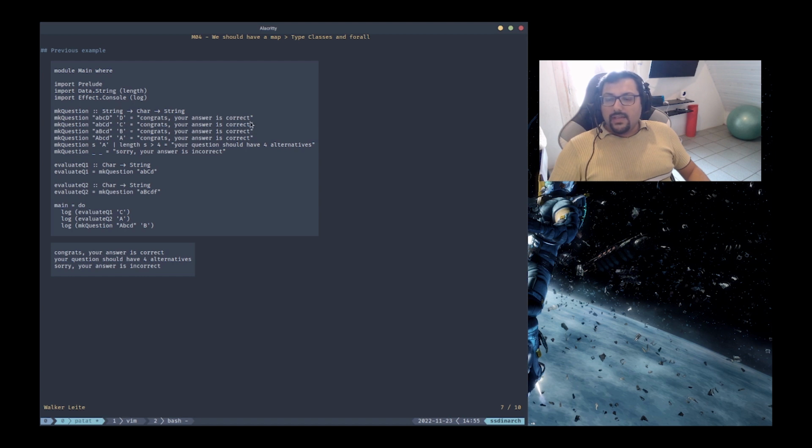So it's going to be this line here in the pattern matching, and with this value here, we answer, congrats, your answer is correct. The same happens for the next evaluation, but in this case, we are trying to build a question with more than four characters. So this question is kind of invalid. So it should not be evaluated. We cannot really evaluate that.